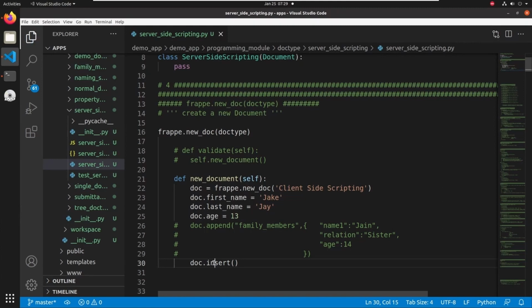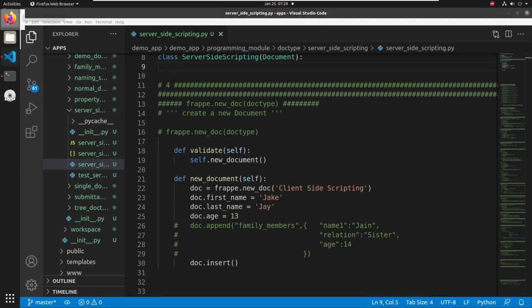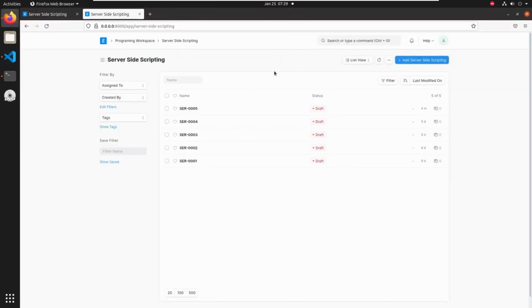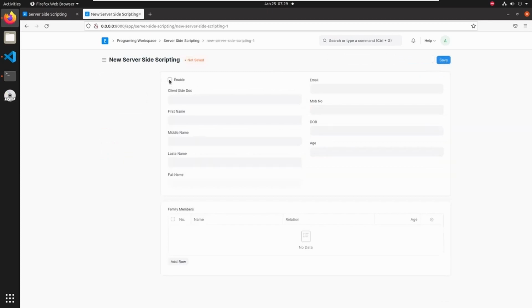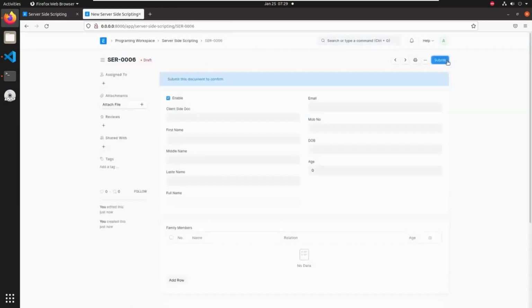So let's save this, and here I am calling this new document method inside a validate event, and save it again. Comment out the frappe.new_doc lines, then remove this pass from here. Then let's open the server-side scripting doctype and add a new scripting. So let's trigger that validate event using the save button, and now we successfully saved this document.